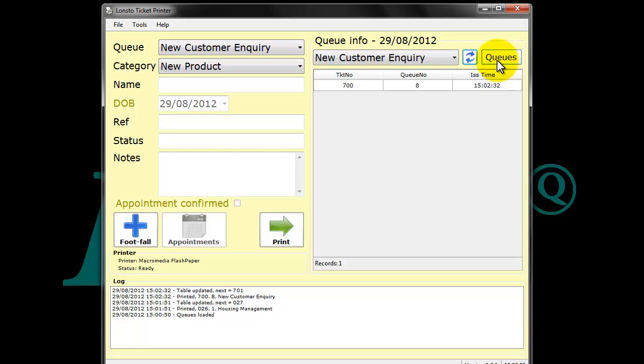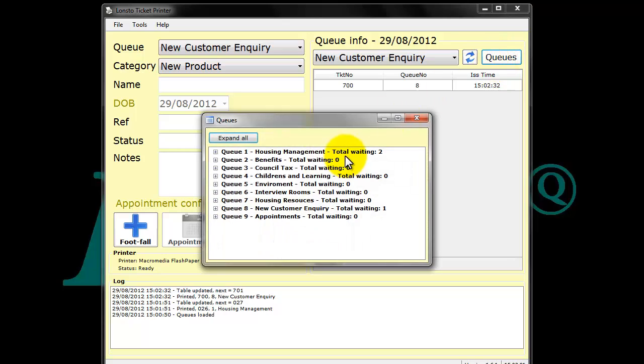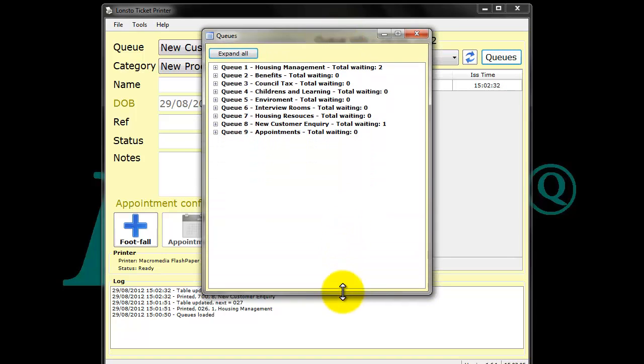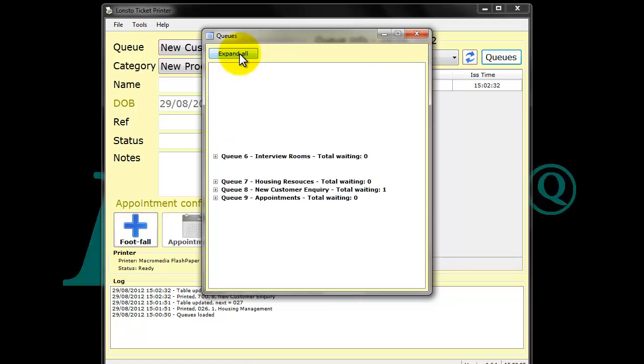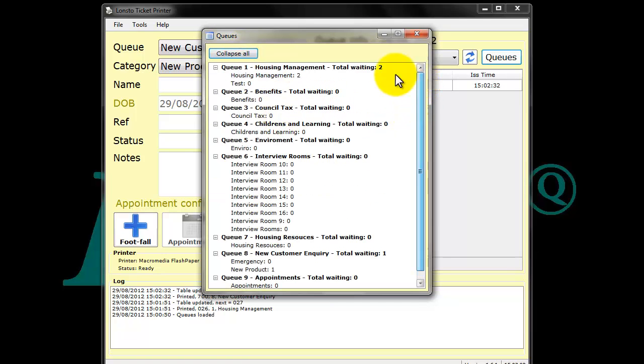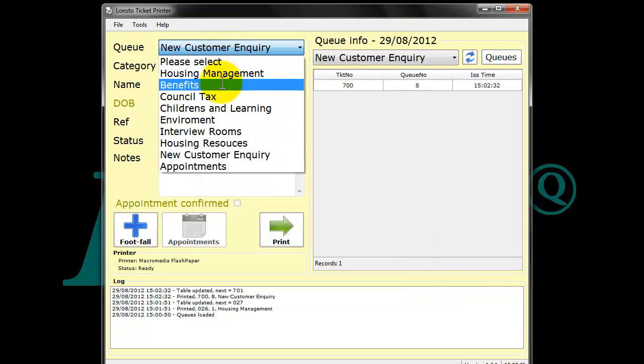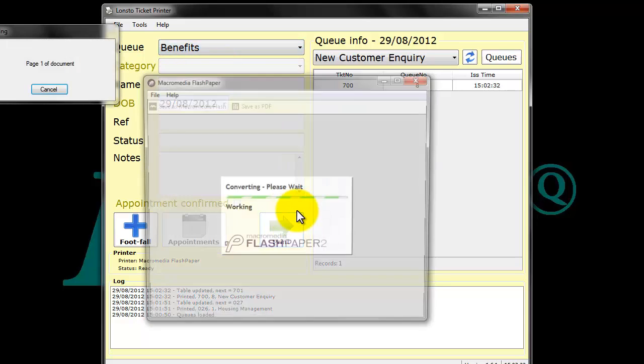If you want to have a quick glance at what the overall queues are, the total number of tickets in each queue, we can select the queues tab here and you can see that we have all our queues listed. If I hit the expand all option, we'll be able to see how many tickets are waiting in total for Q1, but also for housing management, for each sub-service, the total number in the queue as well. We'll close this up and issue some more tickets for the purposes of the demonstration.